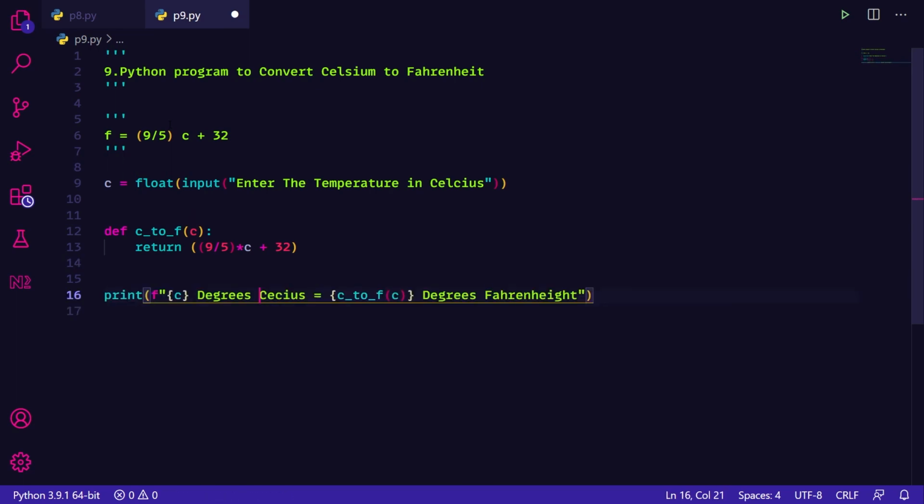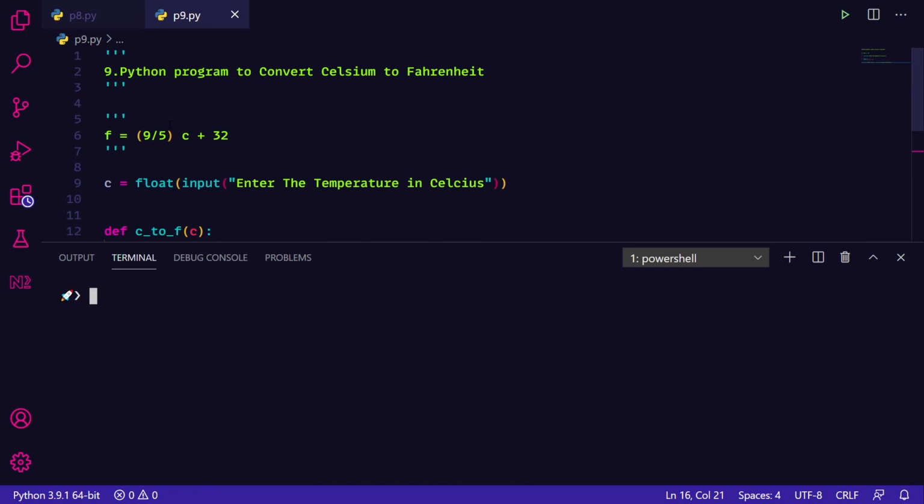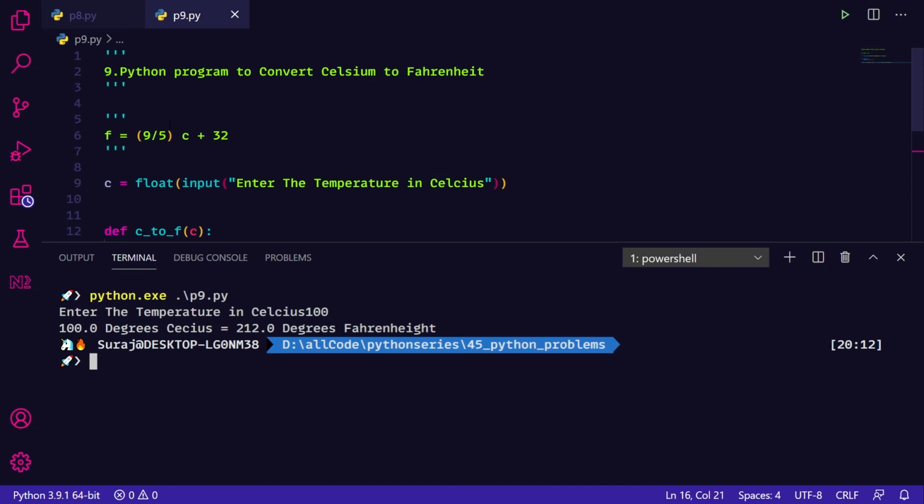Save the code, open the terminal, and run python problem9.py. So let us say it's 100 degrees Celsius. How much is it? It's 212 degrees Fahrenheit. Then the program is working perfectly.